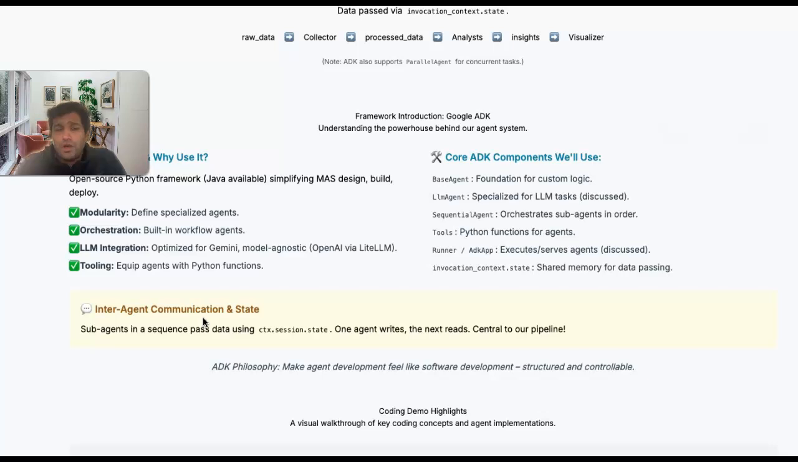A crucial part of MAS is how agents communicate and share data. ADK makes this straightforward, especially within workflows managed by agents like the sequential agent. Sub-agents in a sequence can pass data using a shared invocation context, specifically its state attribute. One agent writes its output to the state, and the next agent in the sequence can read it. This mechanism is central to our pipeline.